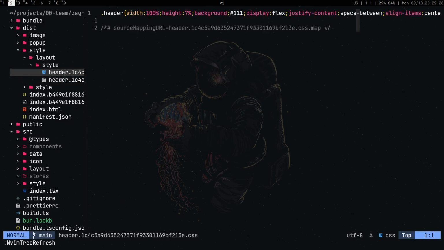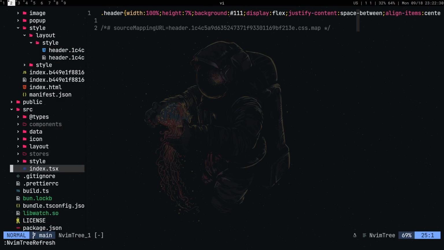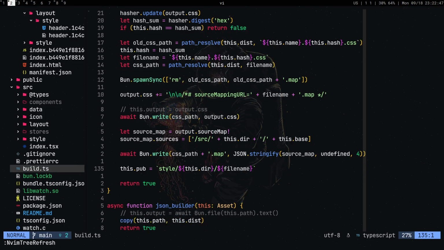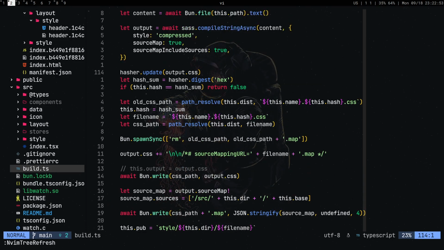So every time that we generate something, we delete the old file, so there's not going to be a lot of them. And we basically write the CSS output to this directory. Very, very simple. This is everything that you need to do for the CSS file, and it is very straightforward.